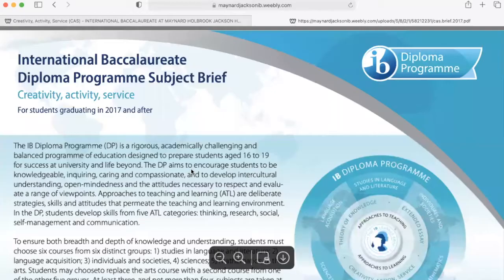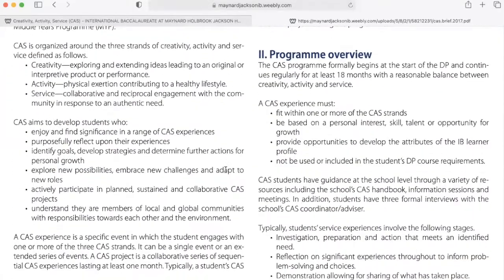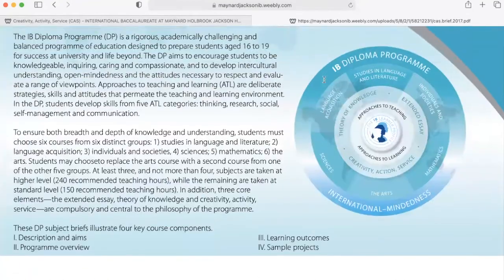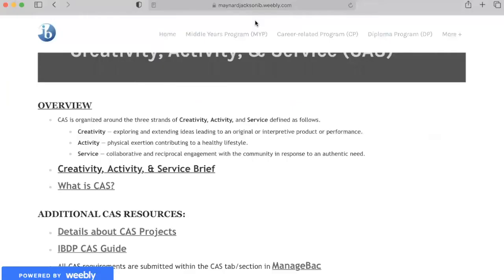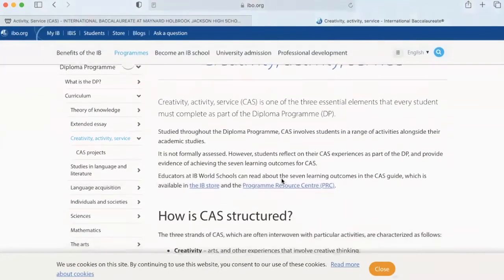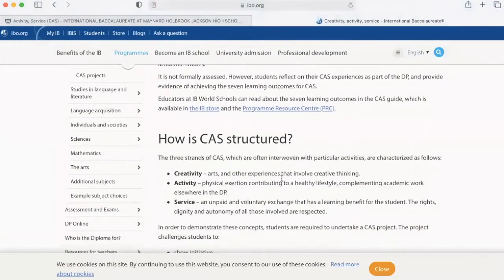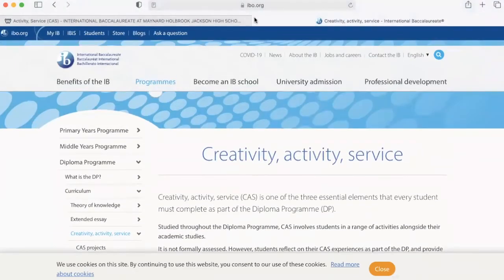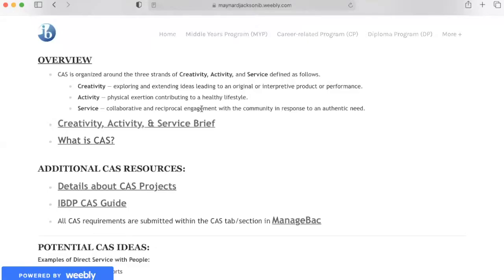Now, where it has CAS brief, that's just a basic description of what it's about. You might notice it says 18 months, a reasonable balance between creativity, activity, and service. That covers, for the most part, your junior and senior year, so anything within that time frame would count. Here it has what is CAS. That's the IB description, a brief blurb with some links that discuss what CAS is and what it means in the big scheme of things with the DP.